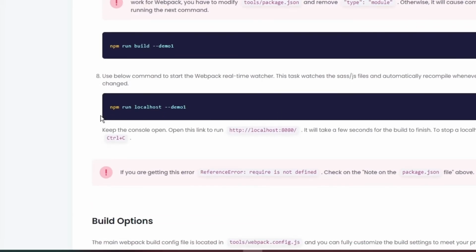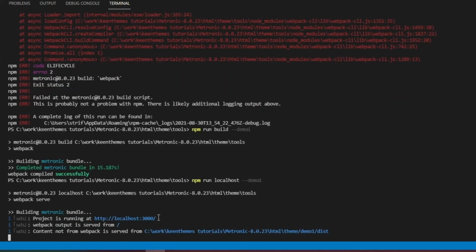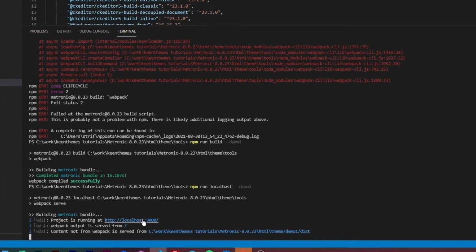So now the next thing we need to do is we want to run it on our localhost environment. Now let's go ahead and do that. So npm run localhost, and then you add a flag with the demo number that you want. So in this example, we will start with demo 1. Alright, it's done. We just need to control click this, and as you can see, it's now loading on our localhost environment.